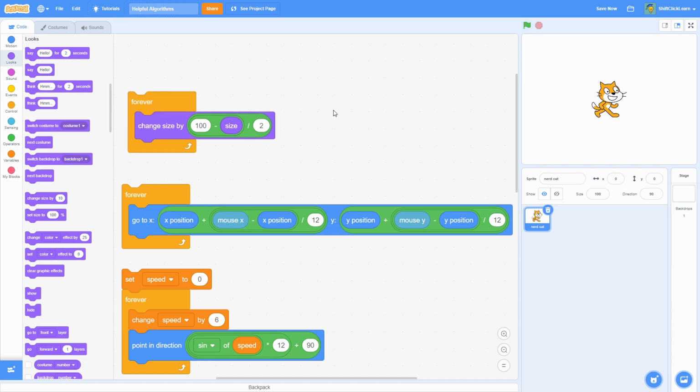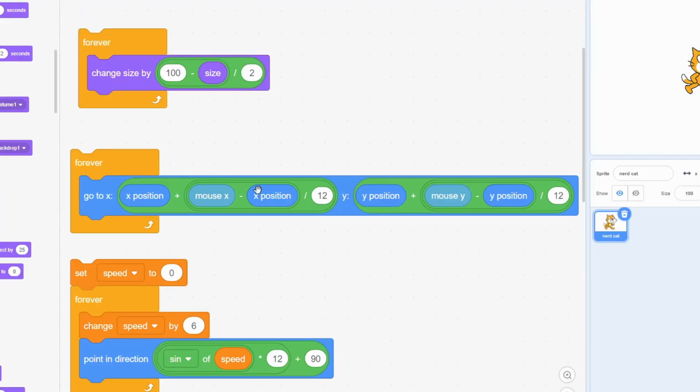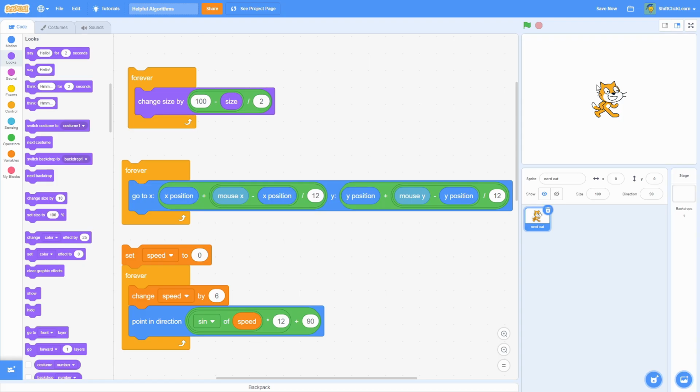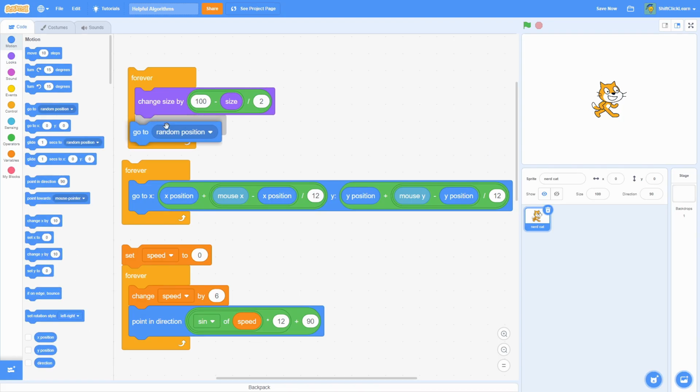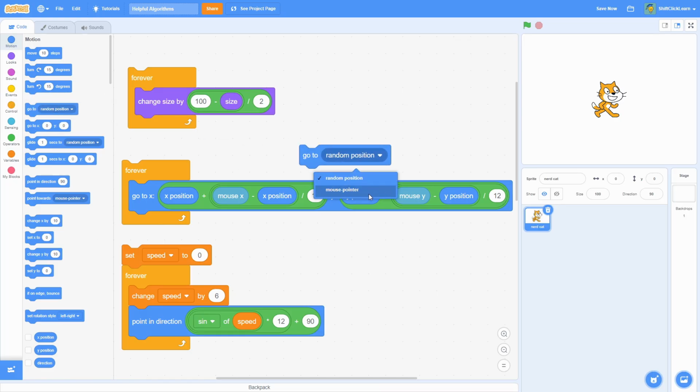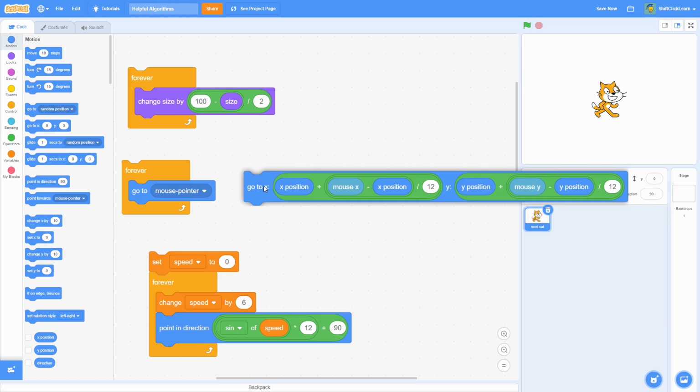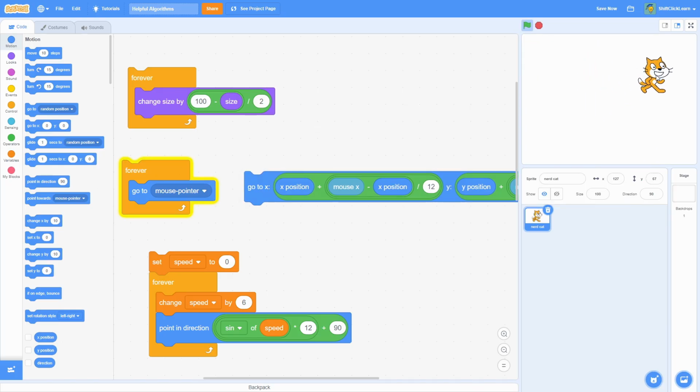Okay, moving on to the next one, we have this longer one. This one basically just makes the cat go to your mouse position. Now you may say, wait a minute, there's already a block for that. All you need to do is go into motion and do go to random position and change this to mouse pointer. And that is correct. But if we click on this, as you can see, it just instantly goes to the mouse pointer. It's not really that smooth.